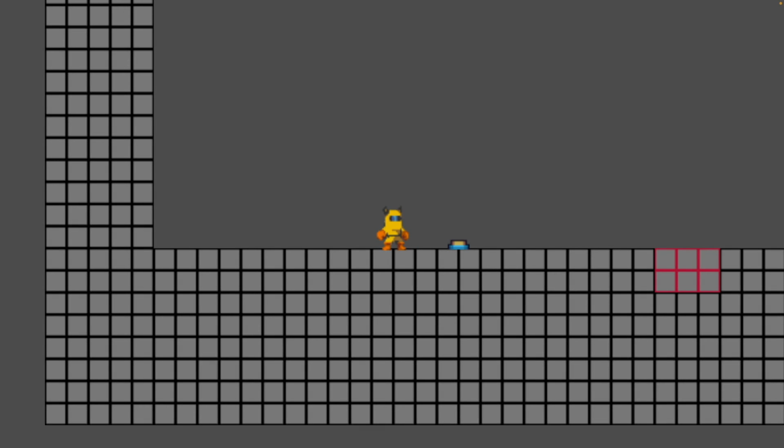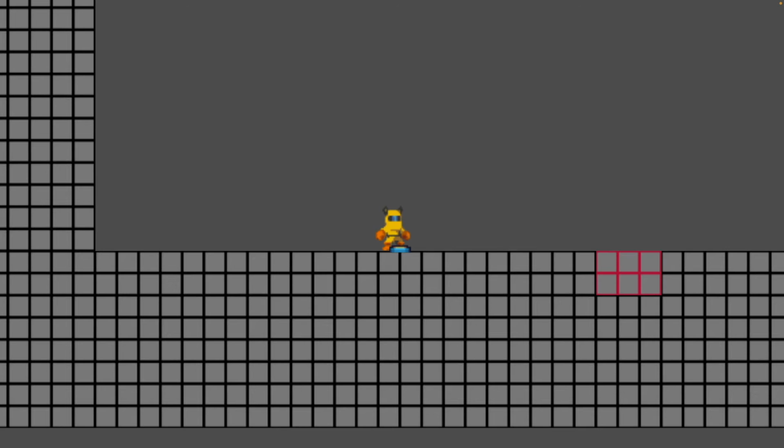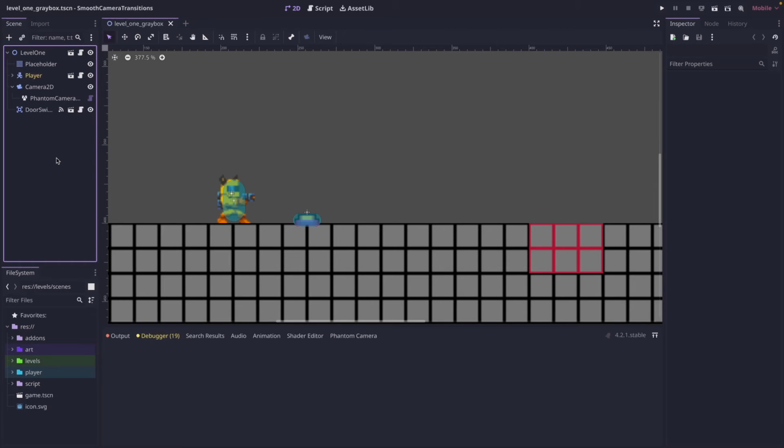So let's run our game again to make sure our door switch scene is working. Sweet, our switch is being pressed. Now we still have no door and nothing to catch our signal yet, so let's add that last step now. We're going to add another scene and we're going to call this level door.